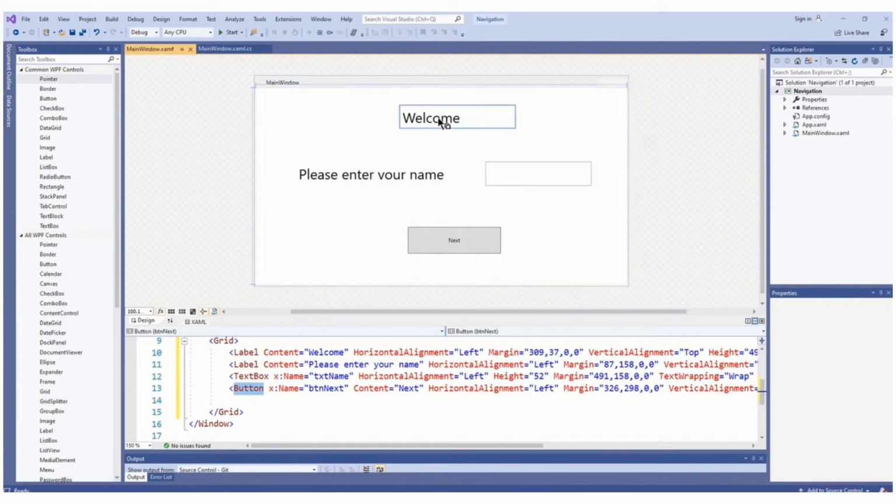Great. So the idea is a very simple application. They get a welcome screen, they enter their name, and they click on next, and it's going to navigate to a new window. So nothing new so far. This is all the stuff we would expect to do when we're creating our window. This is all using elements that we've done before. The next bit's the new part.